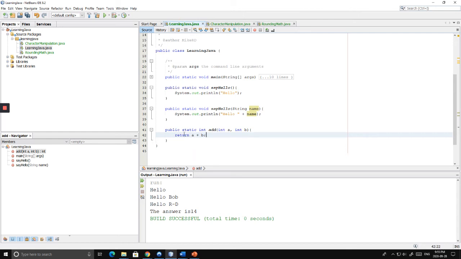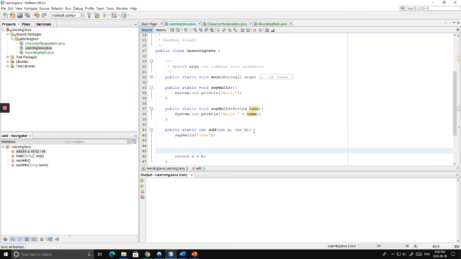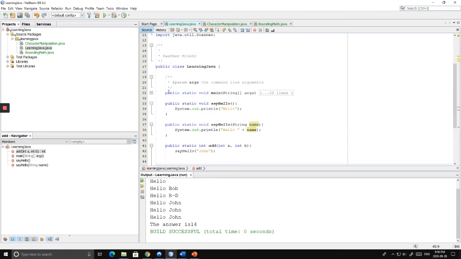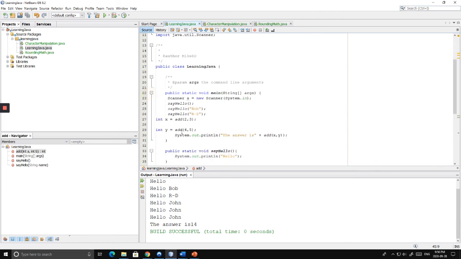The other important point is that while I can't declare a method inside a method, I can certainly use those methods. So for example, inside this add method, I could call sayHello with the name John, and that's perfectly valid. And then when I go ahead and run it, every time that add method gets called, it's going to say hello John, hello John, hello John. And it said it 3 times because remember, I've called this add multiple times. Remember, add, 3 calls.